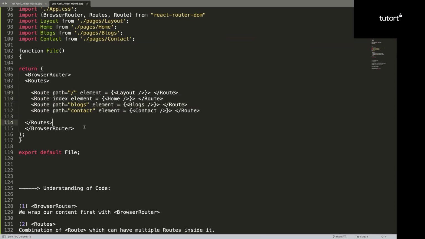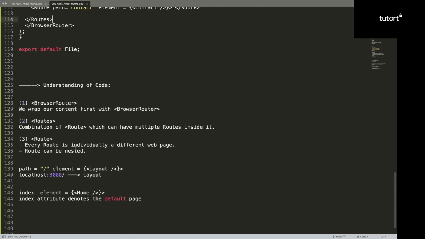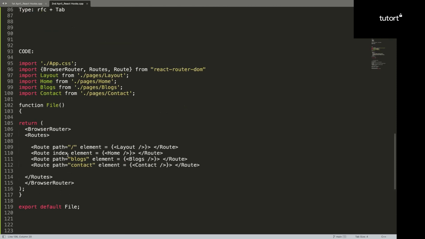The only difference is, so this is part number 3. The only difference is whenever you see index, it means the home page. So this will make a call to the home page. And this path equal to slash is the default, and that will be rendered at layout 1. So first you see the render and the home page, then you see the blocks. If you go slash blocks and slash contact, it will give you the contact.